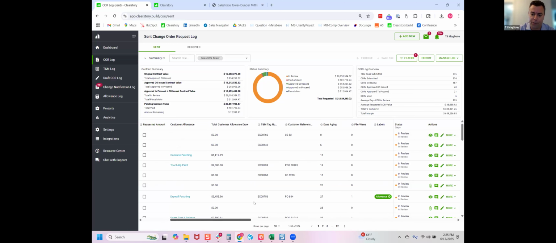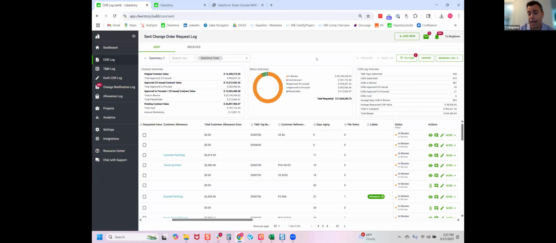What we'll keep track of in Clearstory here is days aging. If I've got 20, 30, 50 PCOs on a job, can I really tell in my Excel log how long these have been there without just going back to my email? The other nice thing, we keep track of file views. So legitimately, you send your proposals through Clearstory, we'll be able to see if anybody opened them on the receiving end.